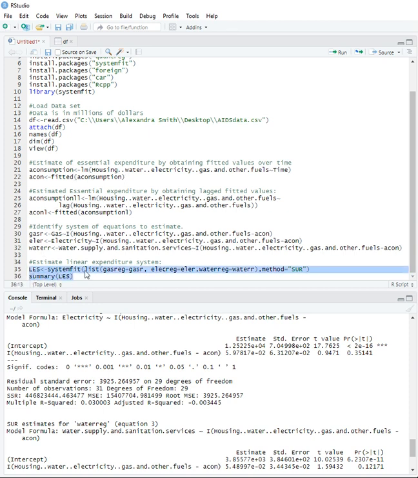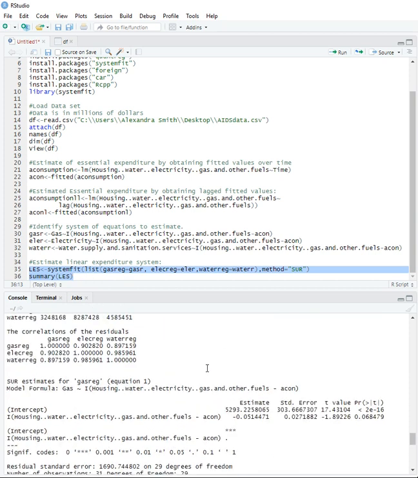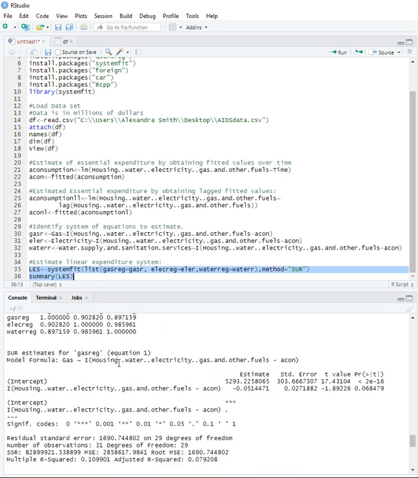So let's just go and run that here. I already did that, but I did it again. And we're going to look at these coefficients. For gasoline here, we're going to say that the subsistence consumption is going to be 5,293 million dollars in Ontario.